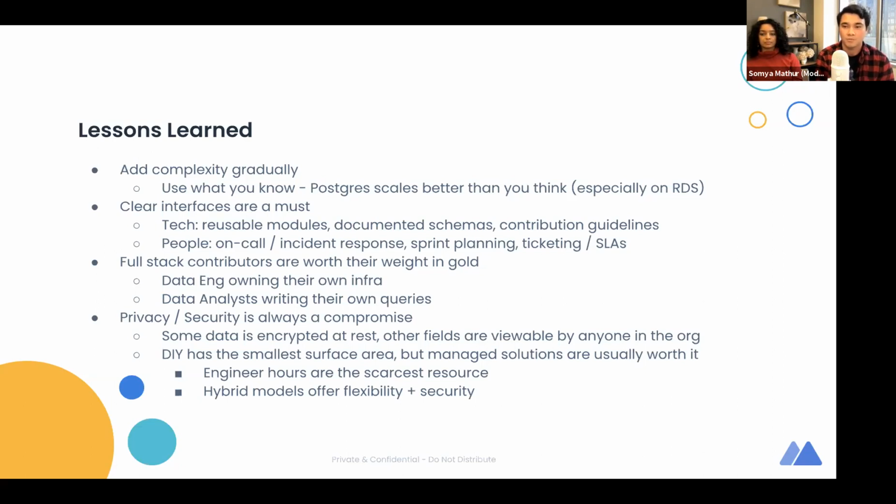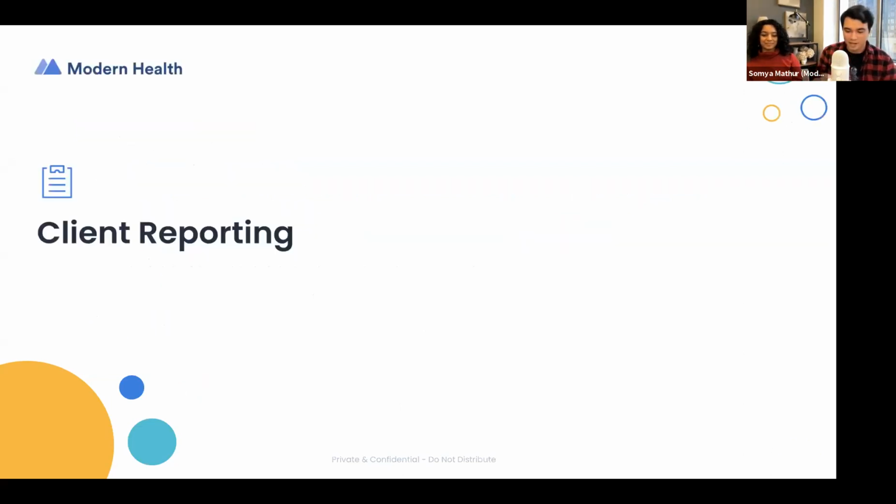And the final thing here is we've come to appreciate this hybrid model of software like Prefect and other providers out there, where you have a SaaS hosted management plane, but an embedded control plane or embedded data plane that gets you the best of both worlds. And we're excited about more and more providers building up that sort of solution in the space. So that's my overview of our data platform. I'll pass it back to Somya to talk about client reporting.